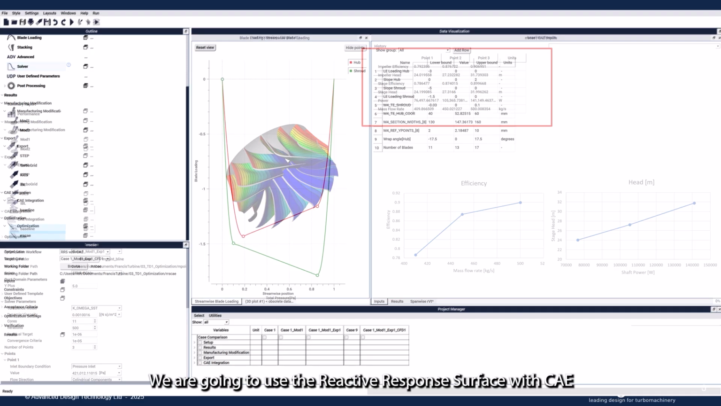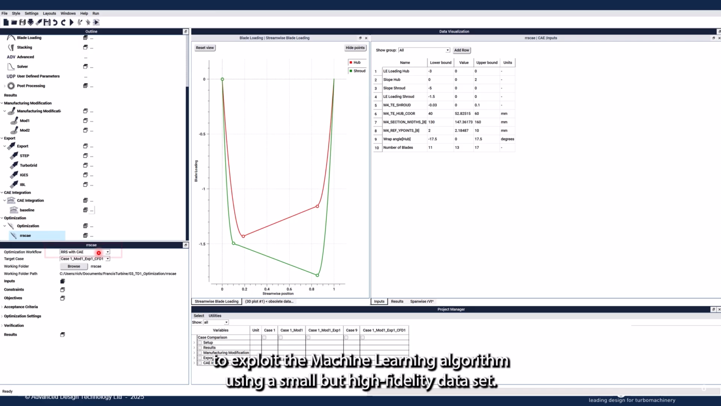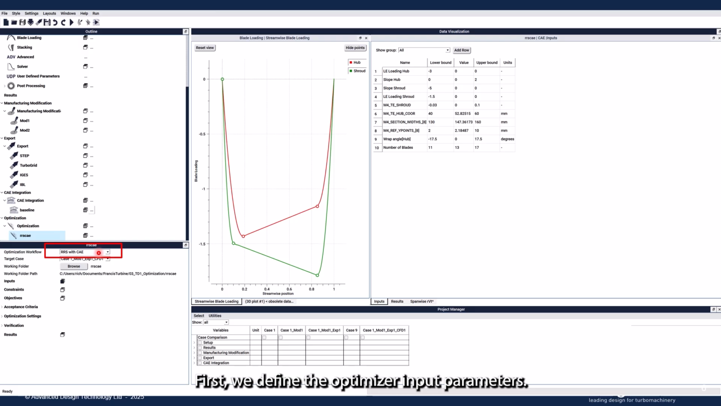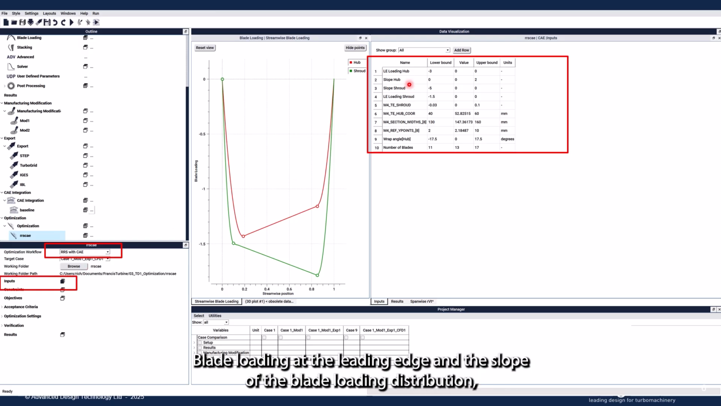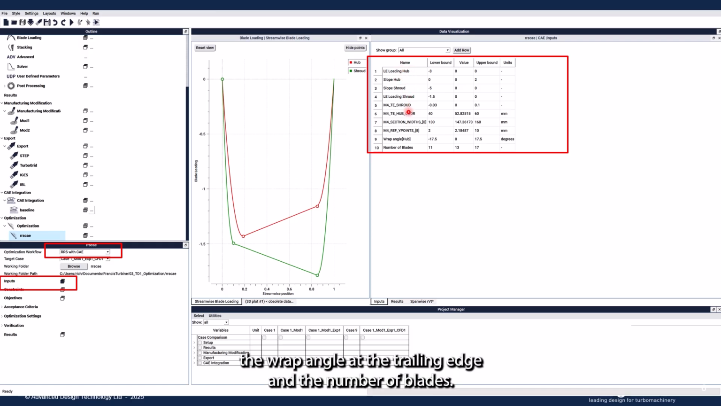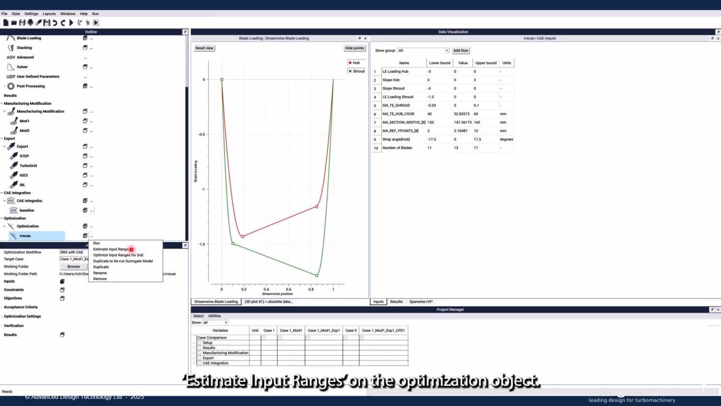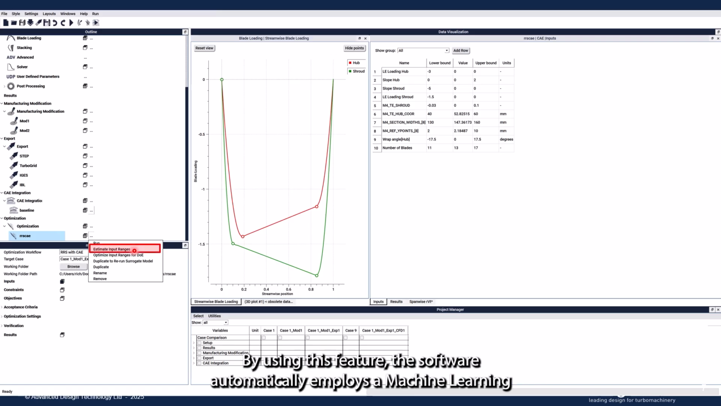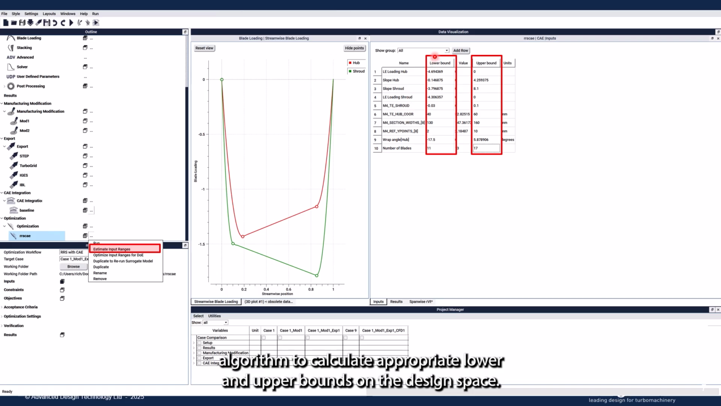We are going to use the reactive response surface with CAE to exploit the machine learning algorithm using a small but high-fidelity dataset. First, we define the optimizer input parameters: blade loading at the leading edge and the slope of the blade loading distribution, the 4 meridional geometry parameters, the wrap angle at the trailing edge, and a number of blades. TURBOdesign1 can estimate the ranges of the input parameters via the feature estimate input ranges on the optimization object.